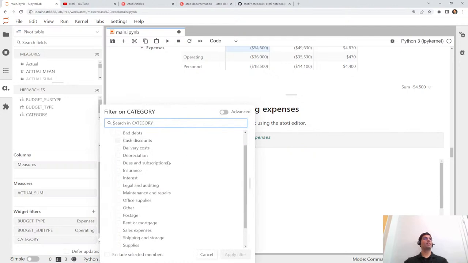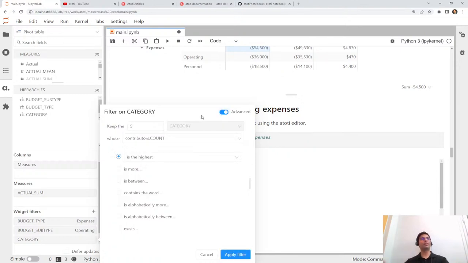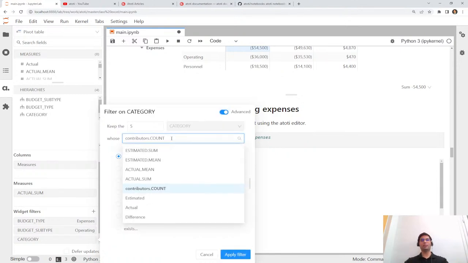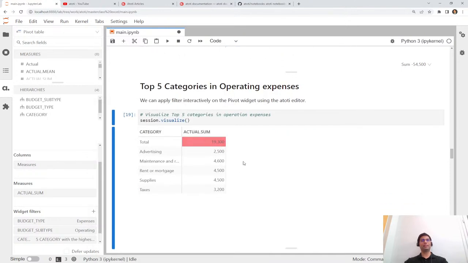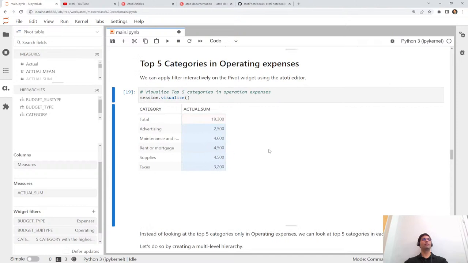We go to the advanced, like you can actually select a few categories if you want, but we don't want that. We go to the more advanced filters. And what we do is, based on the actual dot sum, which is the total sum, we select the top five categories. You can always select the bottom five categories. You can select the top two, top three. You can just play with this data. It's very intuitive and very user friendly. So once you have selected, I will apply this filter. So that's it. I do have the top five categories, which are advertising, maintenance, supplies, and taxes, and their actual contribution in the expenses, like the dollar contribution in the expenses.